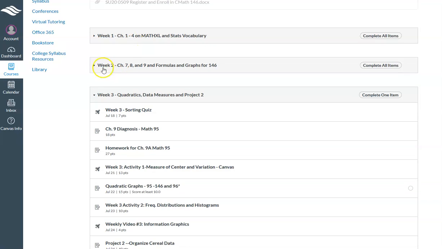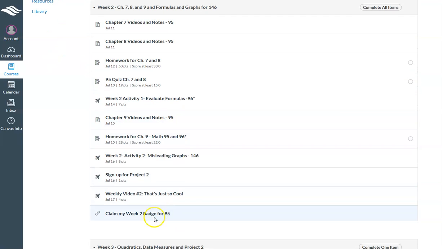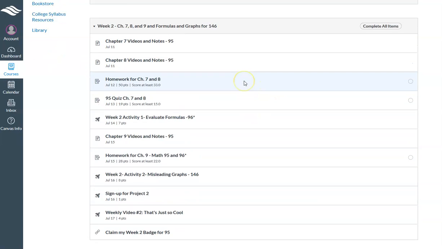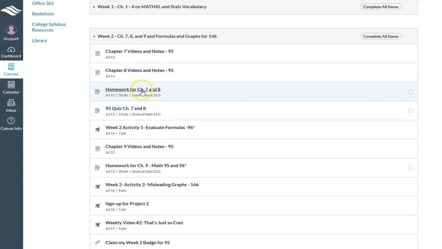Now, at the end of these weeks, you might have noticed there was a thing of claim your badge. So when you look at your modules, you can see right here where it says homework 7 and 8, score at least 33.